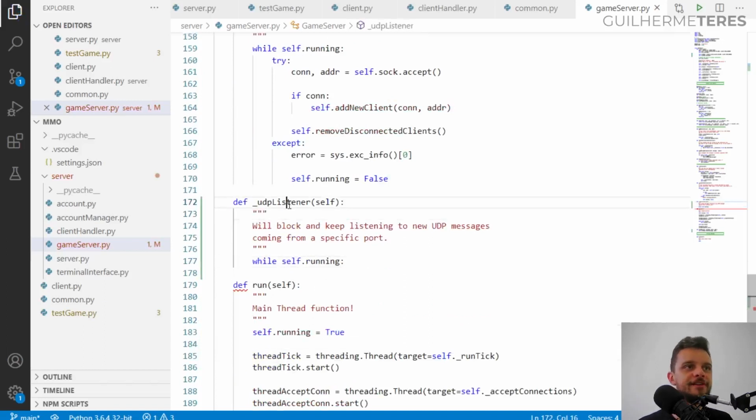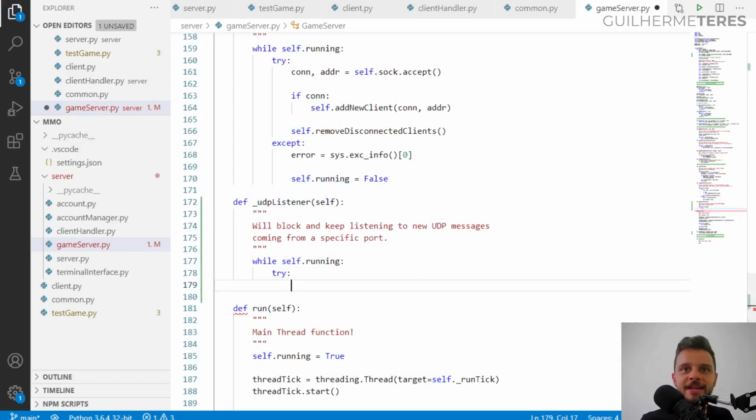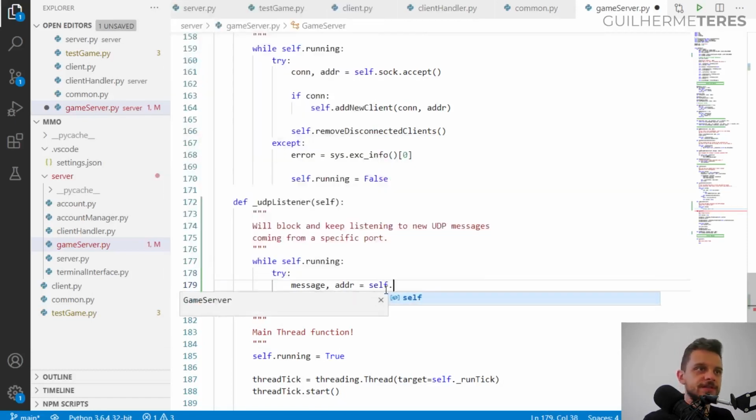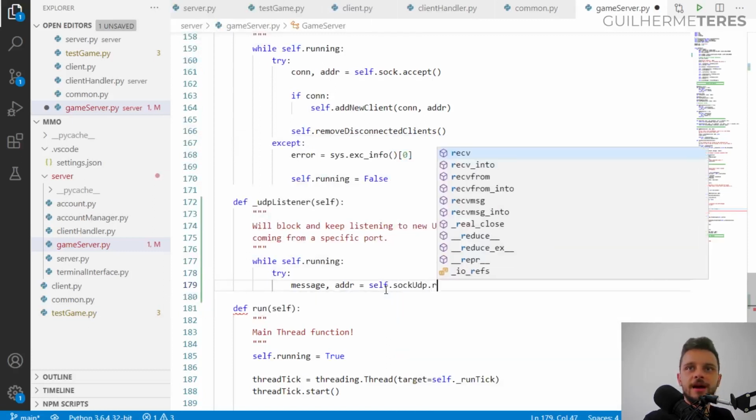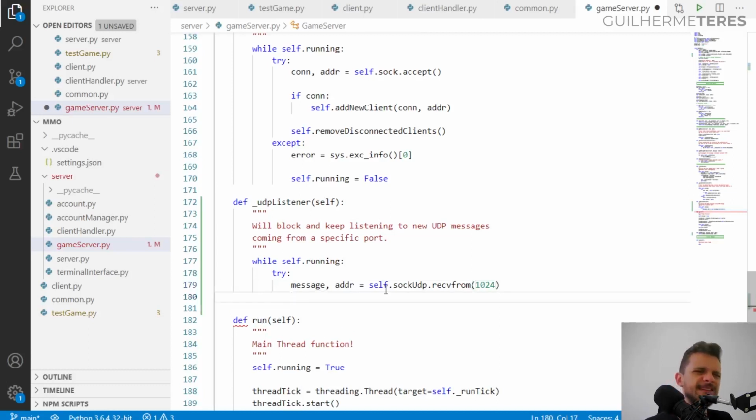So here you go. I have a UDP listener and a while loop with self.running, and I'm gonna try to receive a new message. And this is gonna be a little bit different, because instead of the connection and the address, you're gonna receive the message directly and then the address. This is how UDP works. So self.sock_udp.recvfrom, and I'm gonna pass 1024 bytes. This is the buffer size, and I may print this for now.